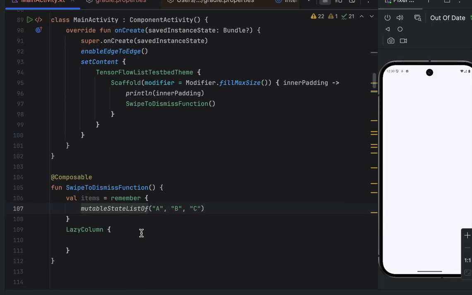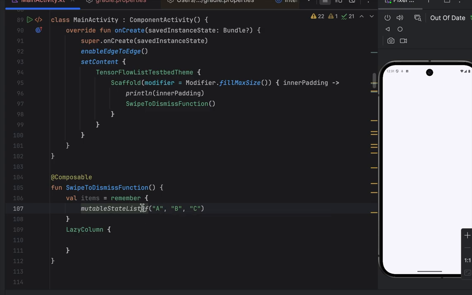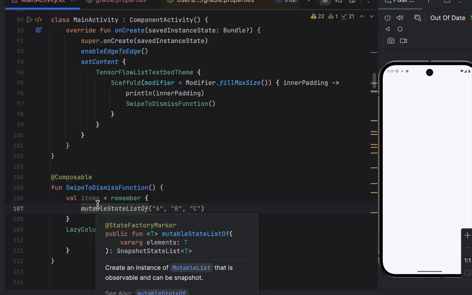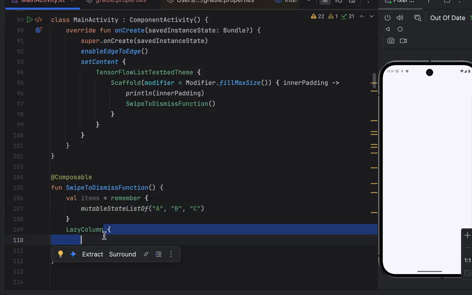Well, if you're familiar with Compose, as you should be, the state list is going to maintain a list that, when the contents of the list are mutated, then the composition cycle reflects that. If you use a regular non-mutable list, or snapshot list as they call it, then the mutation of the list wouldn't be reflected in the composition state. So I need a mutable state list to handle that.